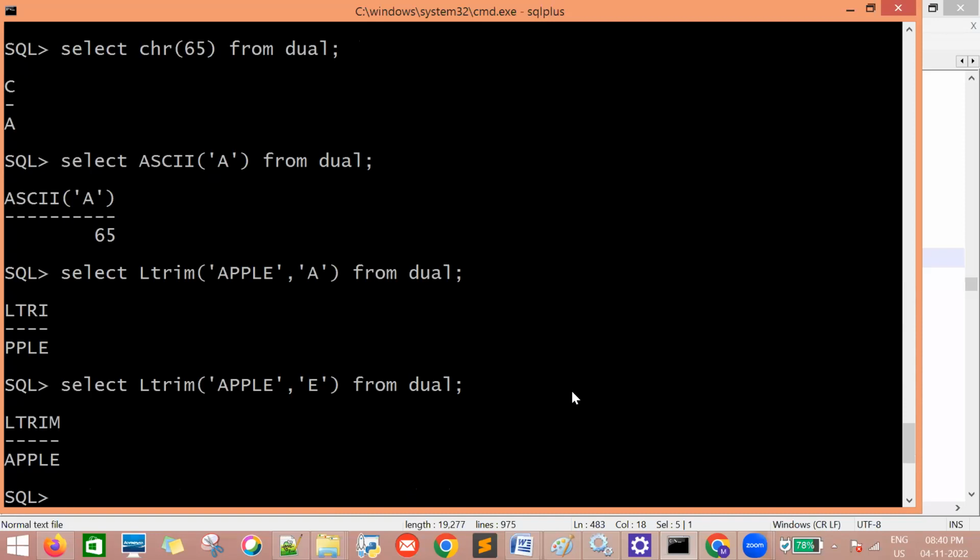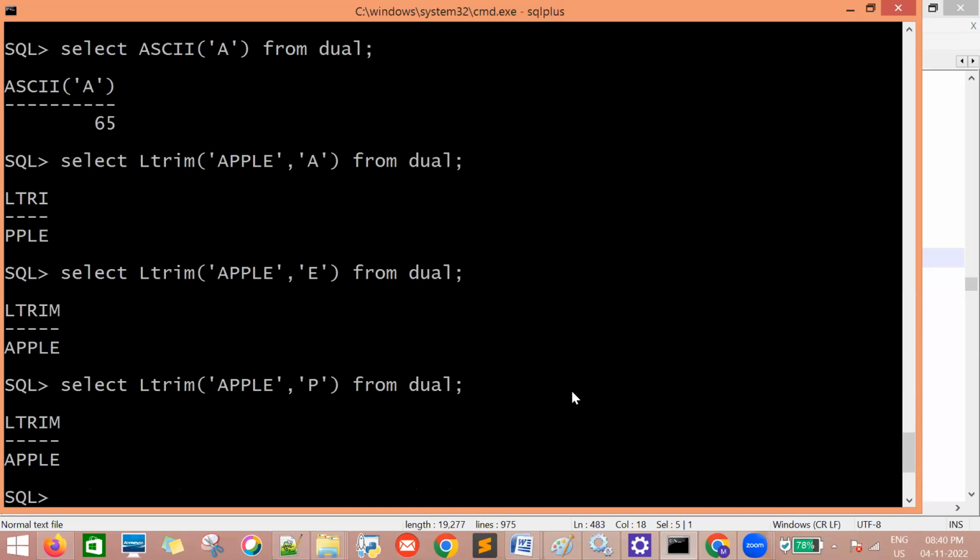See, remember guys, first letter only, it will trim for the left side. Confused? Got it, sir. Can I use this now? What is the expected output? Error. No, error will not come.